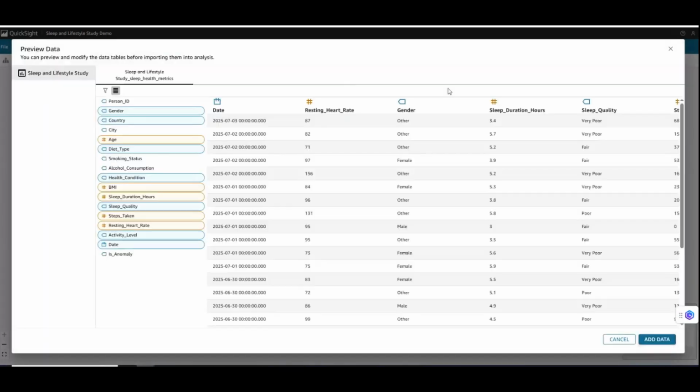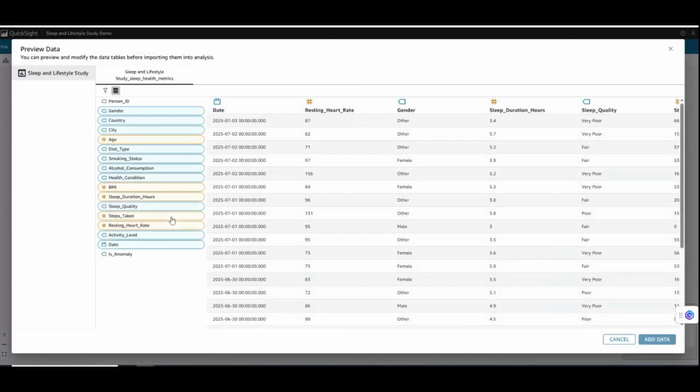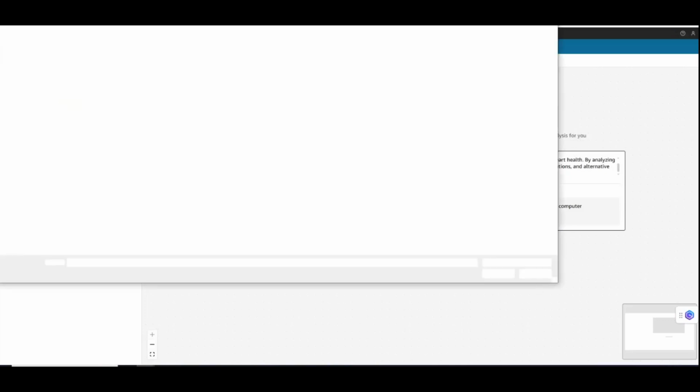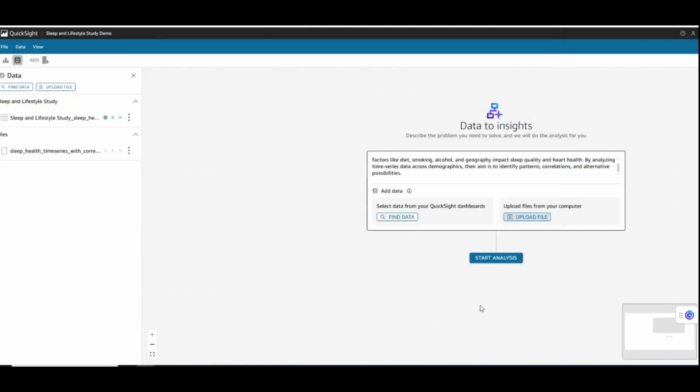What it'll give me is a preview of the data that we are looking at. Since it didn't select smoking status, alcohol consumption, and city, I'm going to select these fields as well, and I'm going to add that data. What I can alternatively do is upload a file from my local computer and have it right here. What we are seeing on the left-hand side panel are the two data sources.